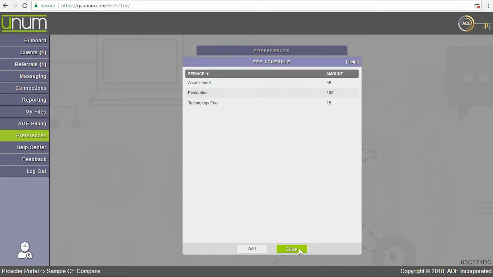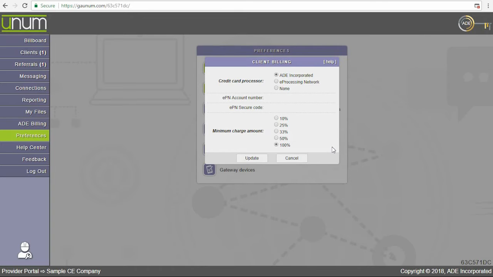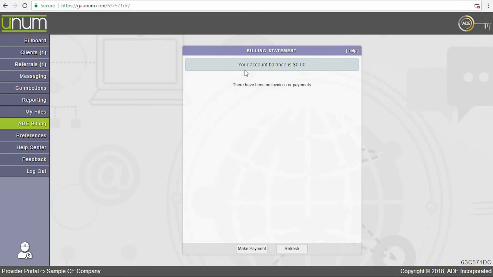The final preference that requires immediate attention is the client billing settings. Here is where you can enable clients' credit cards to be charged directly through Unum. When a payment is made with ADE Incorporated selected as the processor, ADE will collect the money on behalf of your company. On the 6th of the month, when the monthly invoice is generated, the amount ADE owes your company will also be accounted for, and your balance will reflect this. If your balance is negative, you will need to make a payment within 30 days. If the balance is positive, you will receive a check from ADE shortly after.